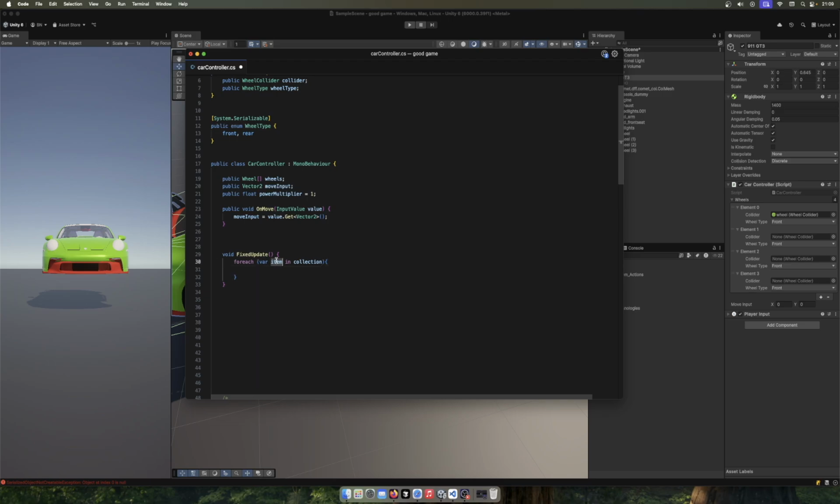The loop will loop these items from the collection of wheels. So for each wheel, we are going to iterate through. So the item dot collider dot motor torque is equal to move input times the power multiplier. So we're taking only the Y because we want to do motor torque, and then we're going to take the X to steer the wheels.